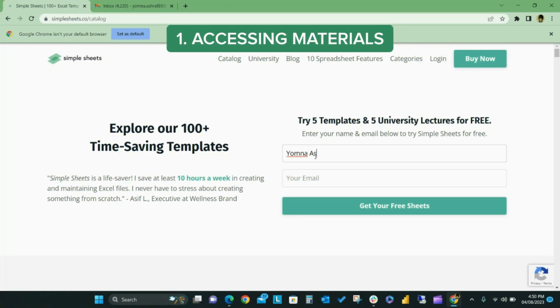Okay, let's dive into how Simple Sheets works. First, I'm going to show you how to access our materials.